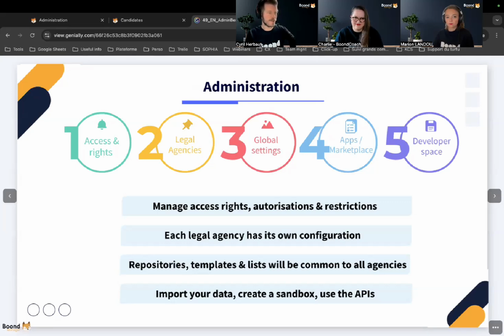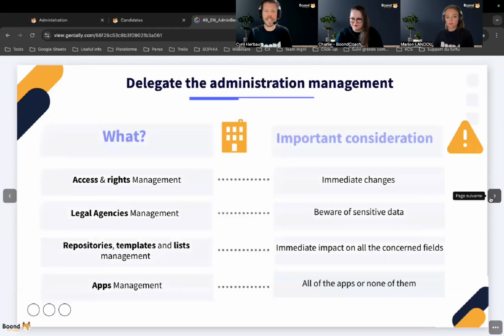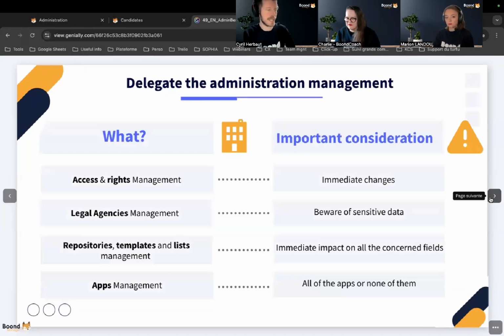Okay. Also, what's very important to understand is that on the administration, you can actually modify many things. And when you modify an element, it has an impact on the entire use of the interface. So something that we also want to recommend is to have at least two Boond trained super users, as we call them, so administrators on the platform. But obviously, this can vary and depend on the size of your organization.